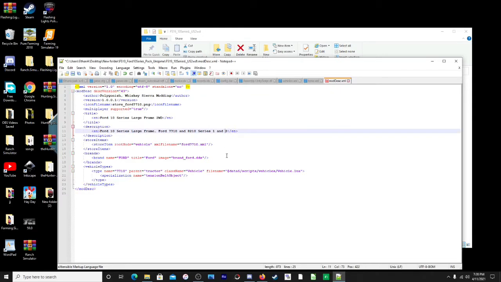If I was to type in, I love FS19, and then saved it, if I was to go into my in-game mod hub, this would show up as the description of this mod. It'd also say, I love FS19. So, we're just going to put modded. Oop. Duh. Oh. Okay.